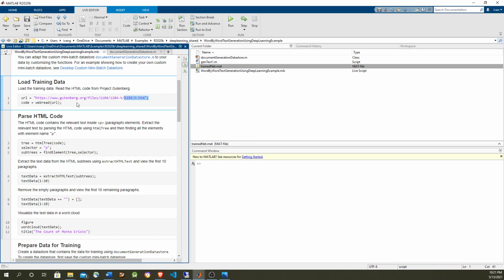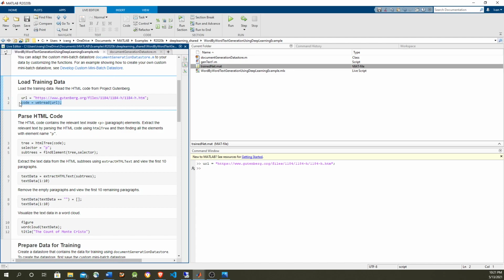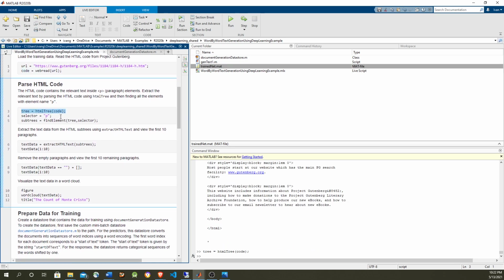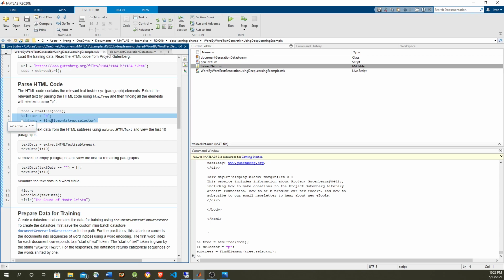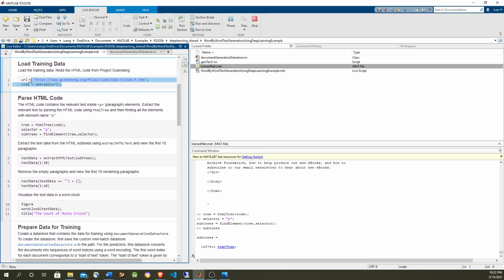Okay, so here's the URL of the same page that we just saw. And we're going to use webread, which is from MATLAB Web Services. And we're going to get the code. And with this we get the full HTML, and we're going to get the HTML tree and then find the paragraphs within the text. And now we have the paragraphs, but still, just to make sure, I'm going to read it again.